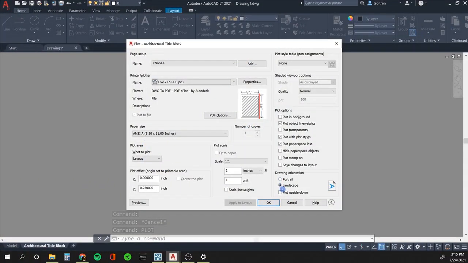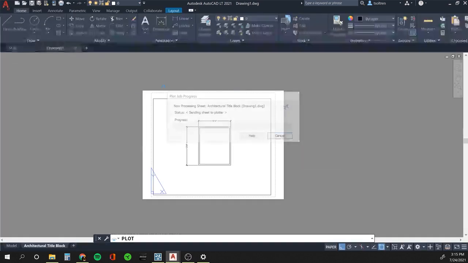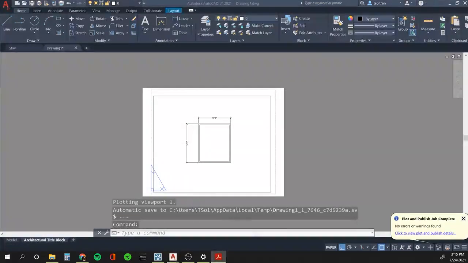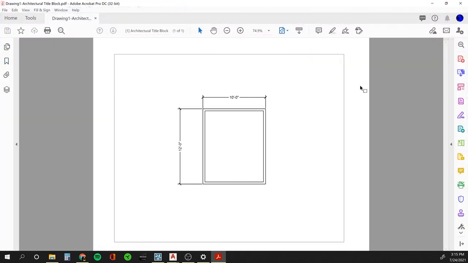It's on landscape. That's why the paper is kind of tilted that way. So I hit preview, and there we go. We have our drawing, our walls printed out on an 8.5 sheet of paper. And whenever I'm ready, I just hit plot, save it wherever I want, and that's it. And let's see, there it goes. There you have it. You have successfully printed out your room that you drew in AutoCAD.